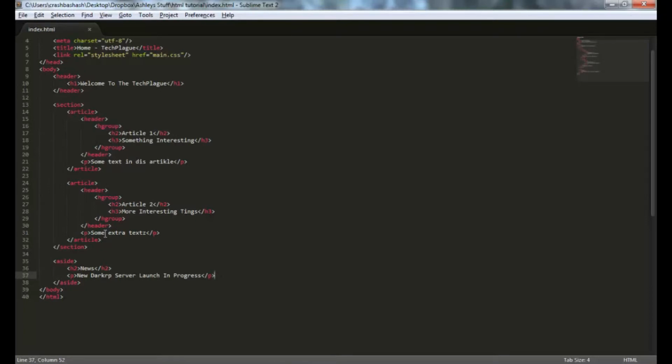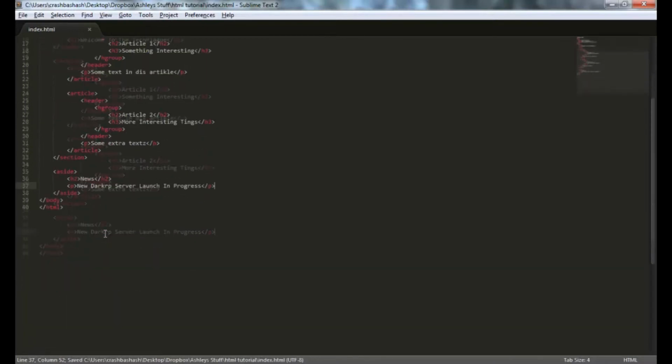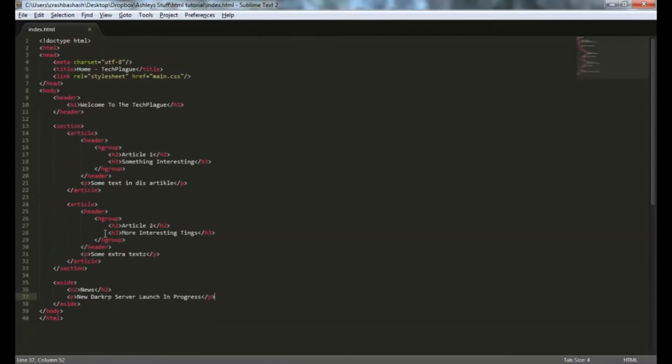Psst, we are setting up a new dark RP server. Anyways, so there's that. Okay. Yeah, so we got that. That's the news. Aside is just a tag that says, hey, this is going to go to the side of our webpage. It's just some stuff to make it easier to read, I guess, for the average user.